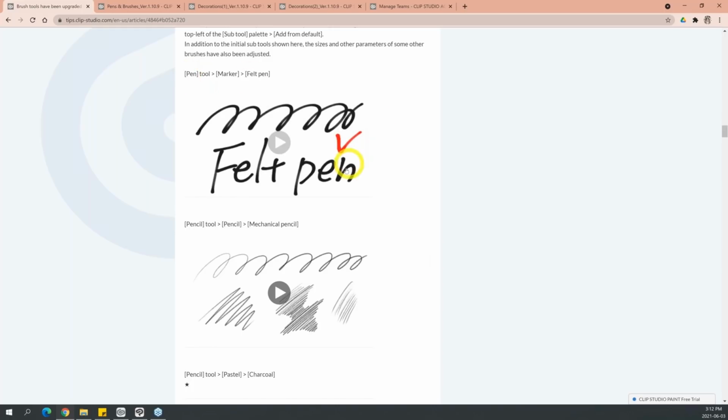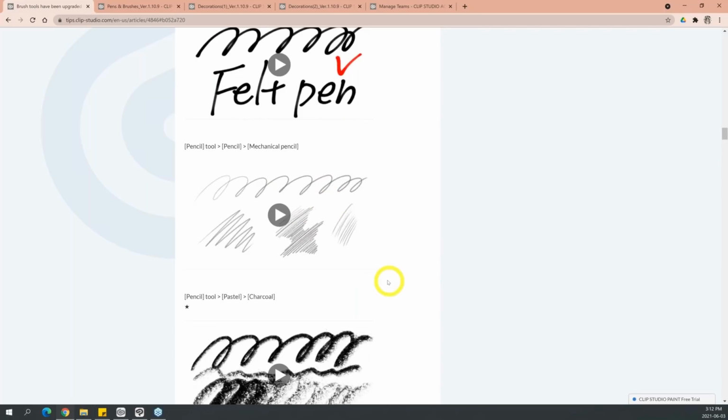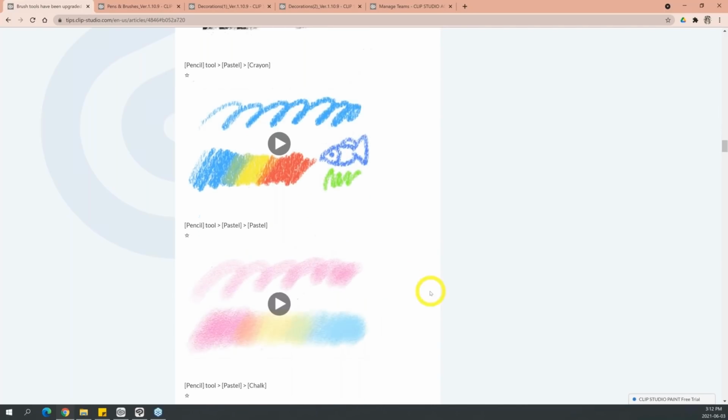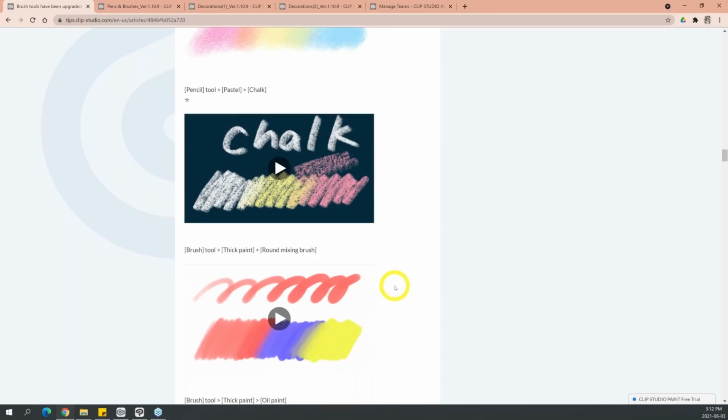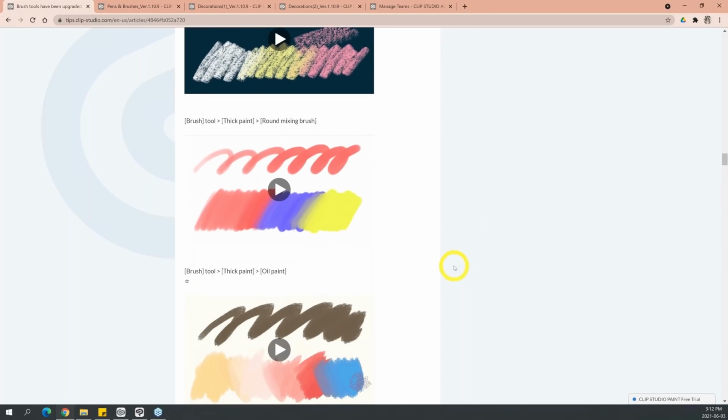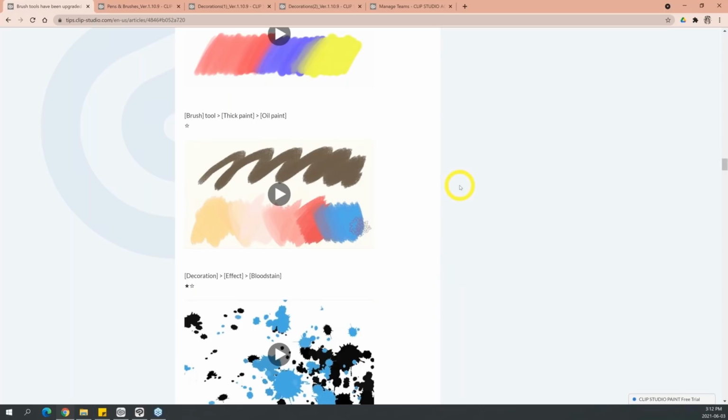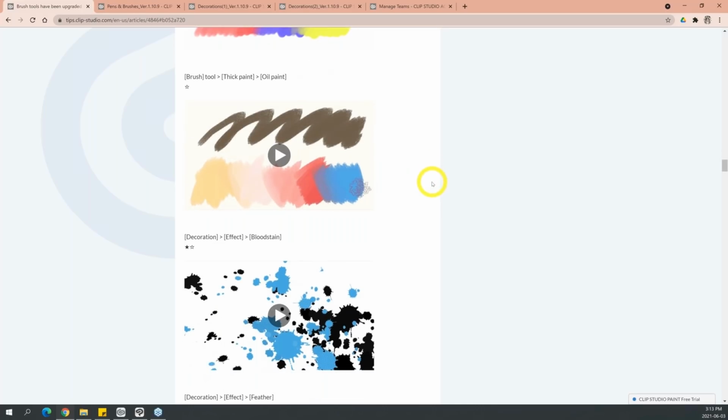So we have the felt pen, mechanical pencil, charcoal, crayon, pastel. I'm not going to read over all of them because I know I'm going to mess something up. Some of these have adjusted attributes. For example, I'll show you later, the oil paint. There is already an existing oil paint brush in the past, but when you update, they now have a brand new oil paint brush with the same name but with different attributes added to it. They're newly improved, but they're not yet added directly to your subtool palette.